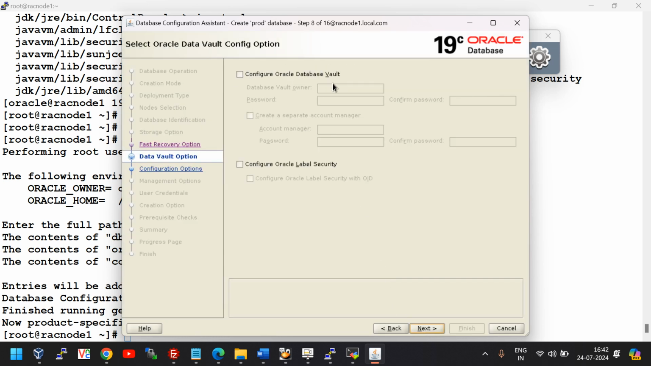Now this is Oracle Database Vault. So there is one vaulting system to secure our database. Okay. What is that security?